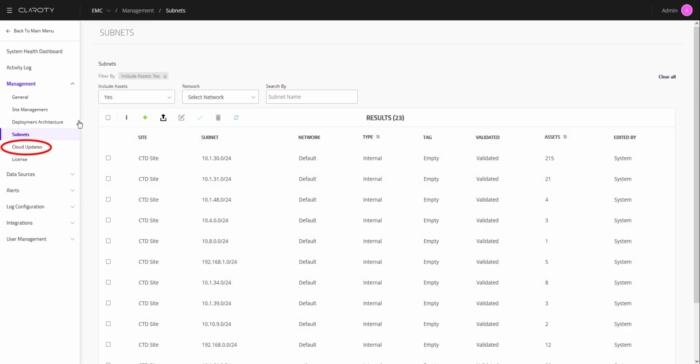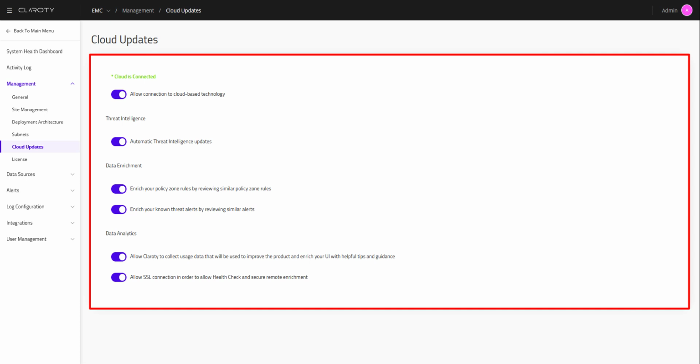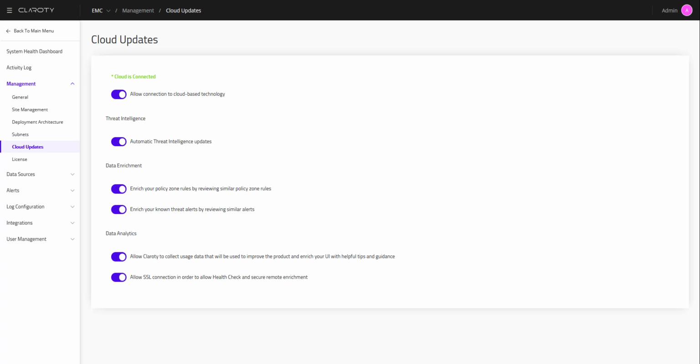The Cloud Updates section contains a number of controls that allow you to gather various types of additional data using cloud connectivity. To change these settings, we need to be connected through the EMC. Note that if you enable cloud connectivity, all cloud-based data gathering capabilities are enabled by default. From that point, each capability can be enabled or disabled individually.